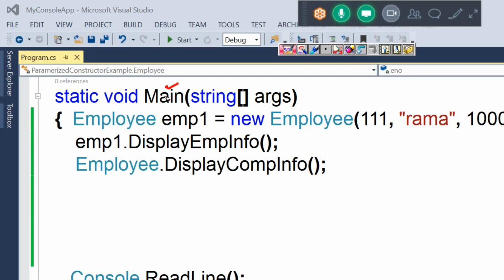Whenever we run the application, CLR starts from the main method, and after that it executes this. Whenever control is required to create an object for the employee class, immediately it will load which class? Employee class. At the time of the employee class loading, first memory is allocated for static variables. How many static variables are there? Three.